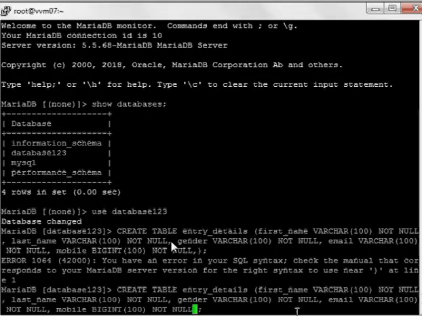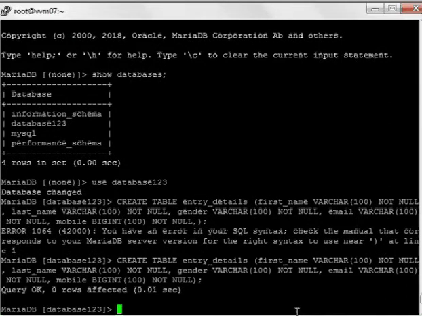So we will create a table. The table name is entry details. This is the first column, and it will be characters. Not null is not allowed. Second will be the last name. Third will be the gender, email ID, mobile details. Here you can see I accidentally added a comma, because of which I was not able to create the table. I have removed this extra comma, and now the table has been created.